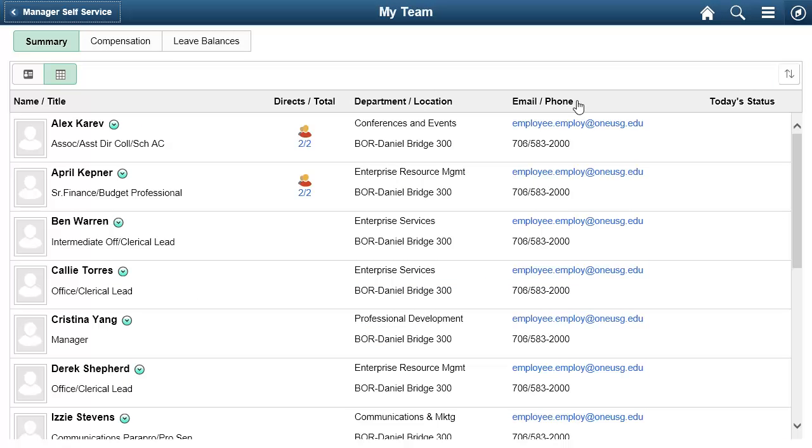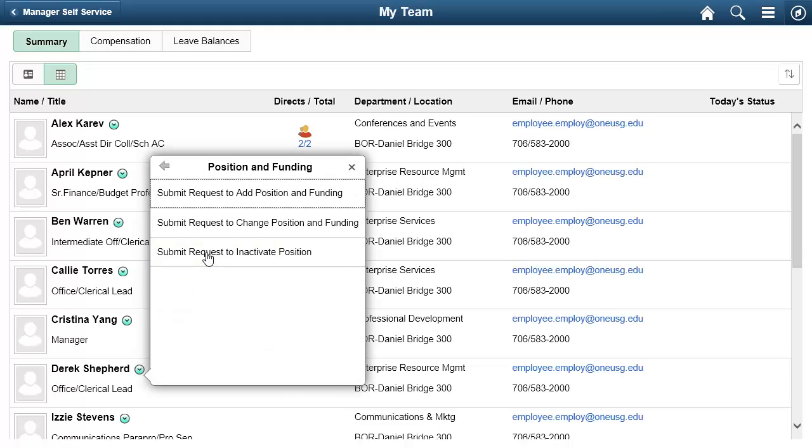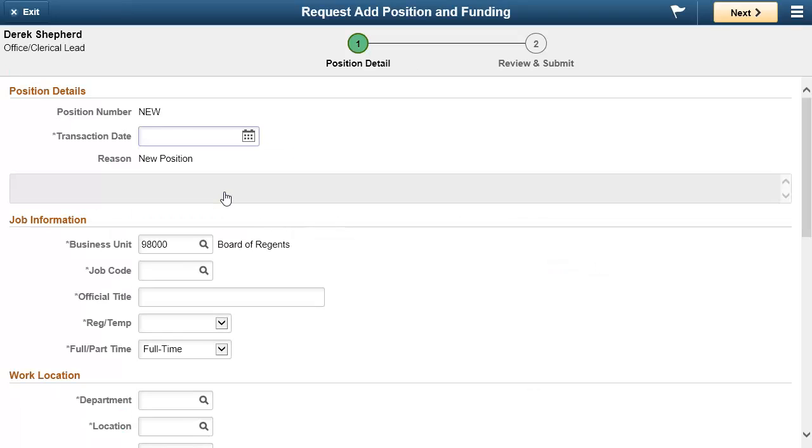Locate the employee you want to request the position and funding for, and click their Action button, which is this green button next to their name. Click Position and Funding, and then click Submit Request to add position and funding. Here, make sure that the person you selected is listed on the Request Add Position and Funding page.